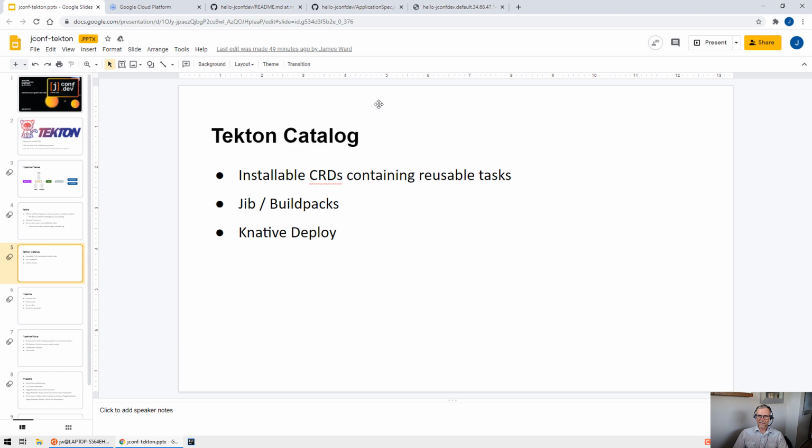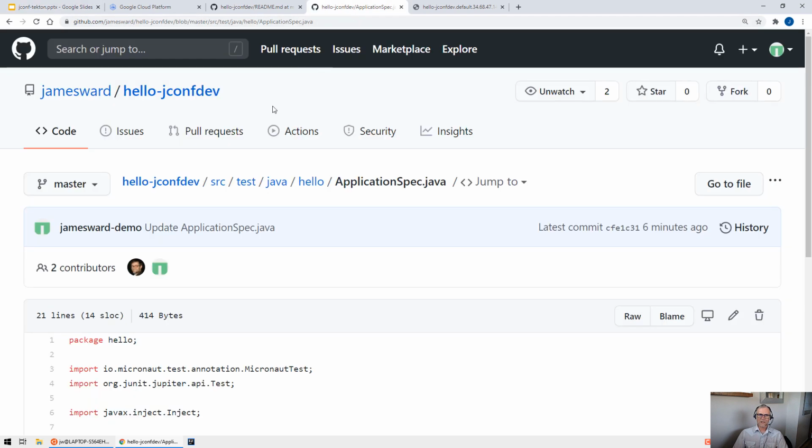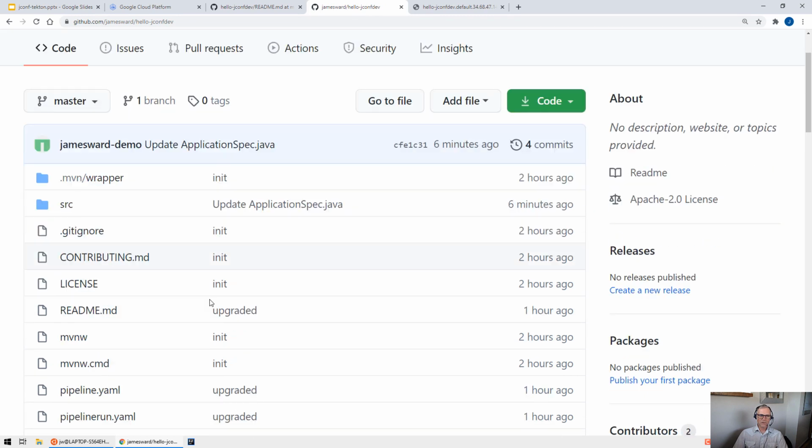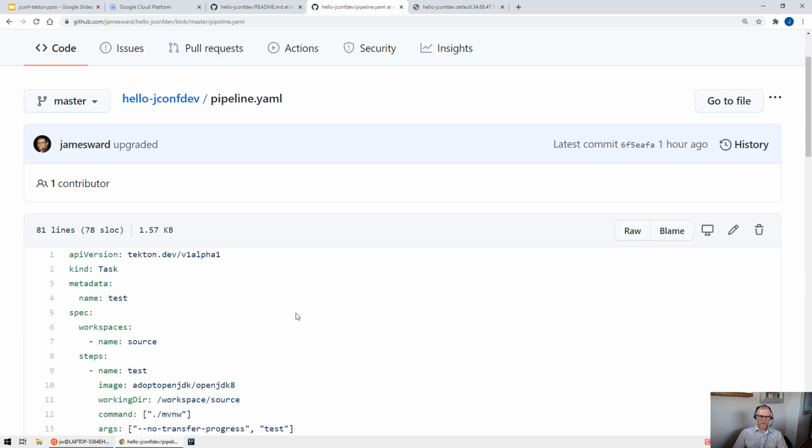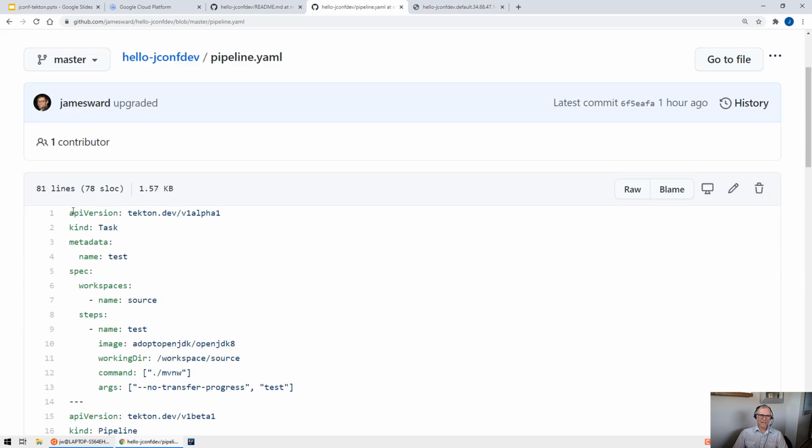Let's go take a look at a task that I defined in my cluster, a custom task, to do my Maven test. All the source code for this is in this hello jconf.dev repo, and we're going to look at the pipeline YAML file. So you'll see that I've defined a new CRD. I'm using the task CRD from Tekton. I'm giving it a name, test. We saw that one before.